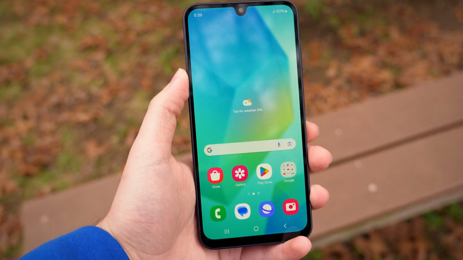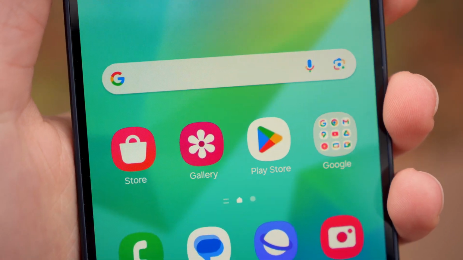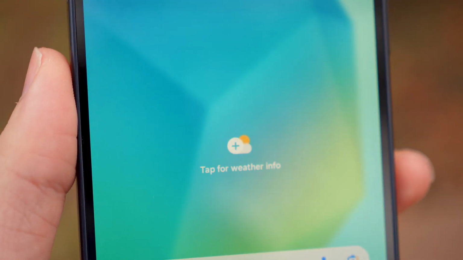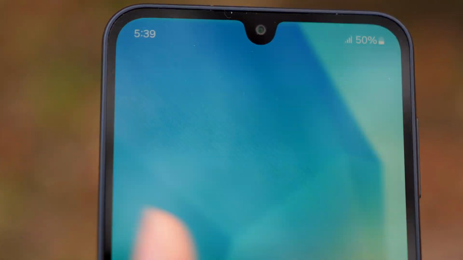Other than that, this is still a fantastic display. You still get a Super AMOLED in a phone that is $200. So thumbs up for Samsung for giving us still a solid display here in 2025.